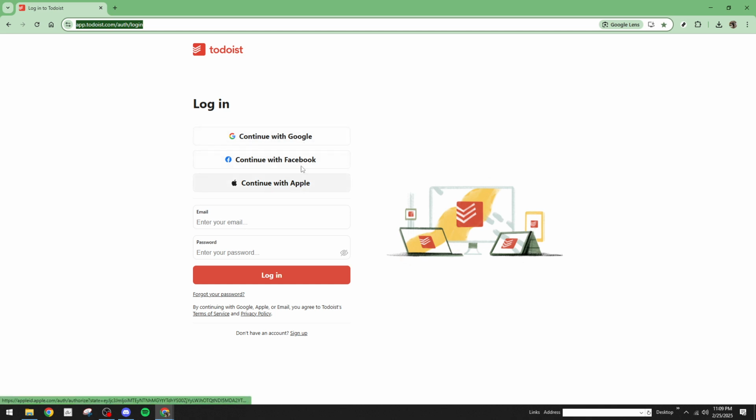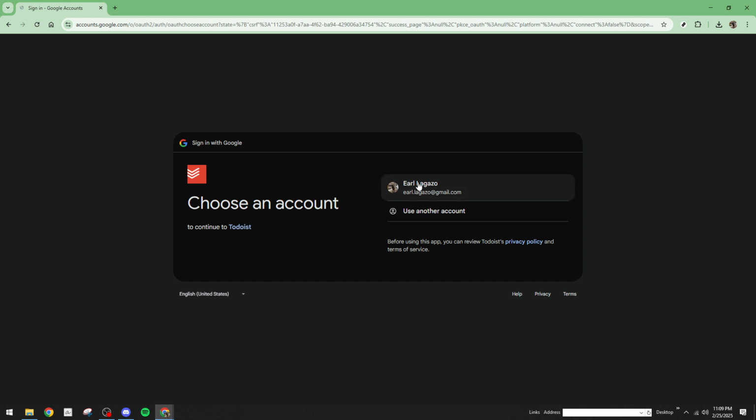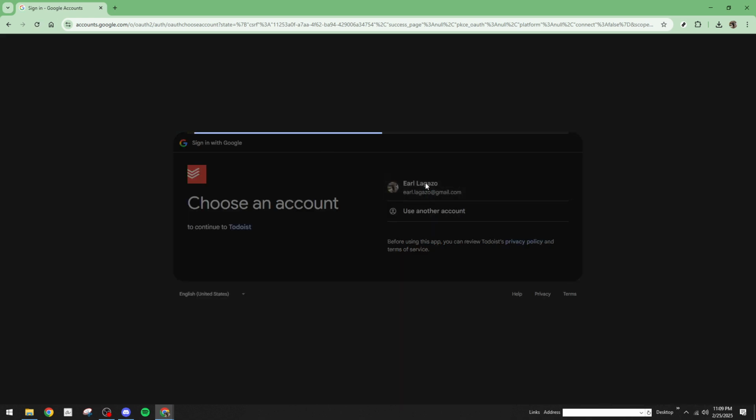Alternatively, if you'd prefer, Todoist also offers the convenience of signing in using your Google, Facebook, or Apple account. Just click on the respective option and follow the prompts.